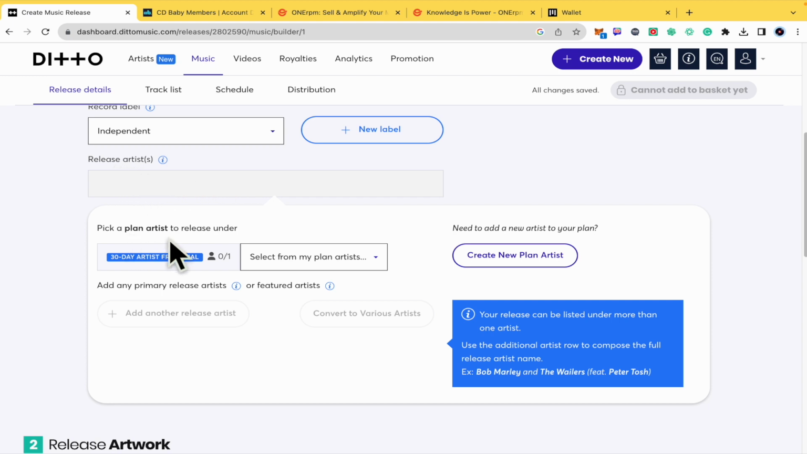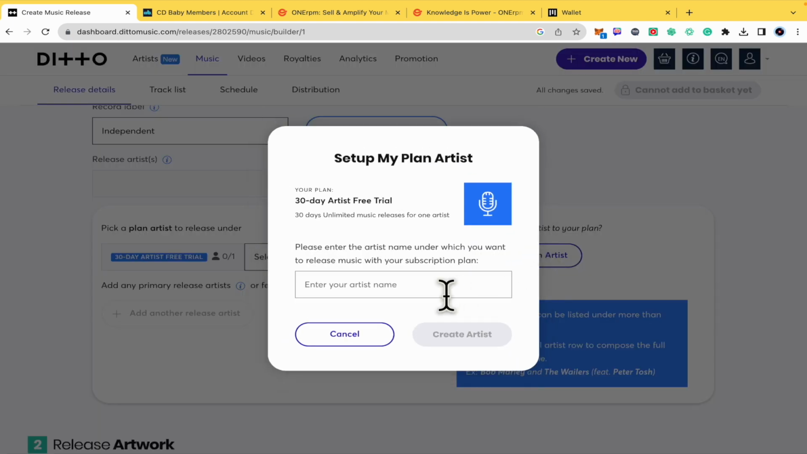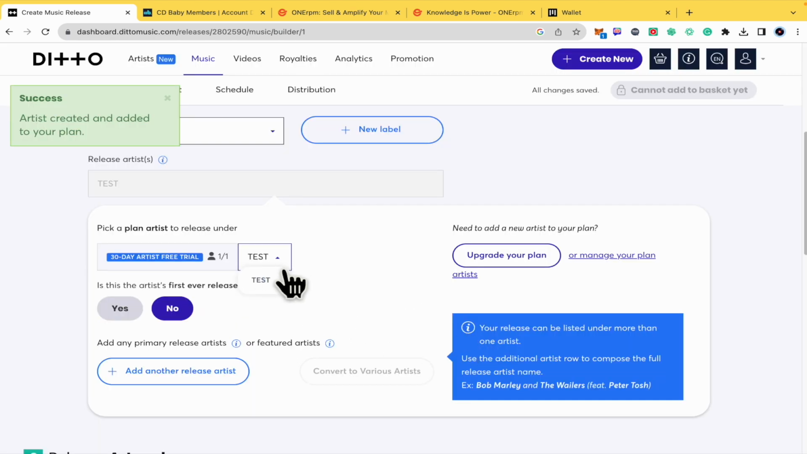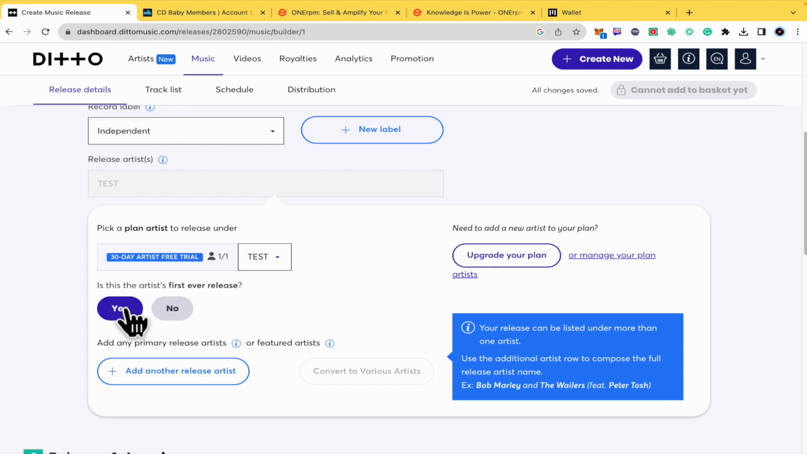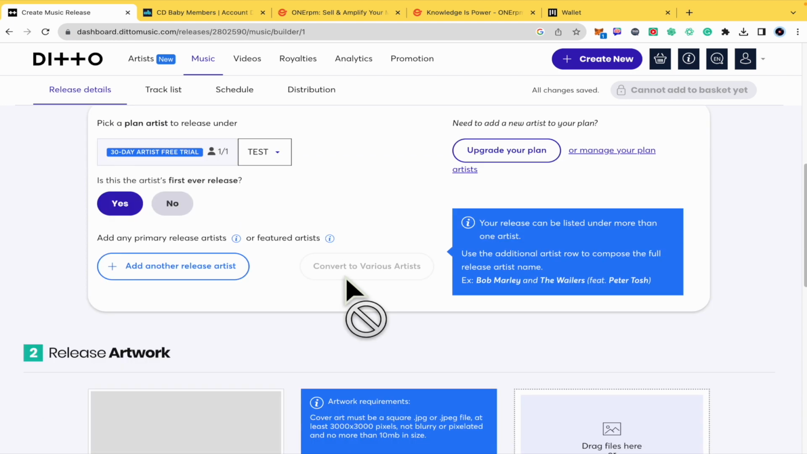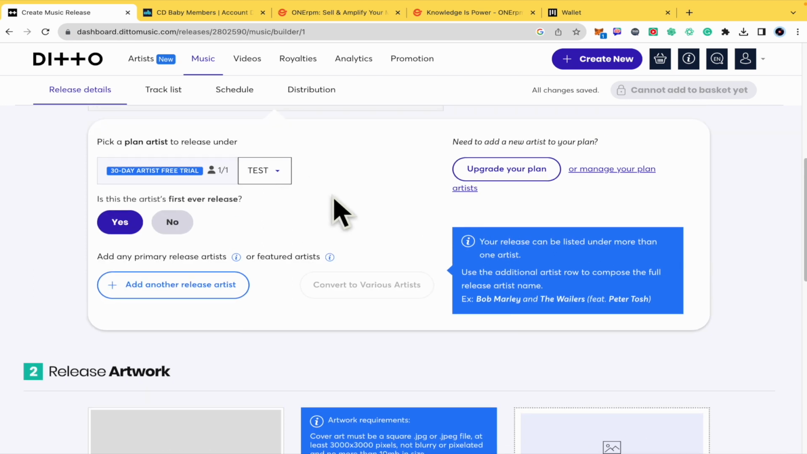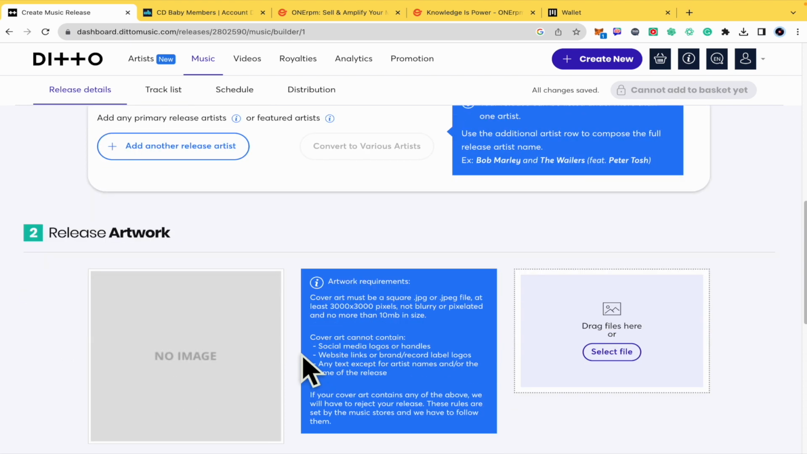So you must pick a plan artist to release, and you just have to select the plan for the artist. For now I'm on the free trial, so I get access to one artist. So I'm going to create a new plan artist. My new artist is going to be just test. Because this is the first artist released, I'm going to click on yes. There's the name. And if you want to add some more artists, obviously you must upgrade your Ditto plan, so you can select up to 5 in the basic plan.